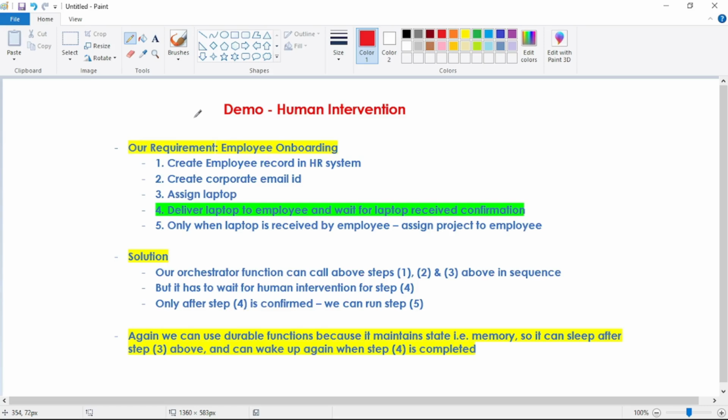Hey guys, in this video let's see a second demo of Azure Durable Function, and in this video we will discuss human intervention, that is external event. So what is our requirement?